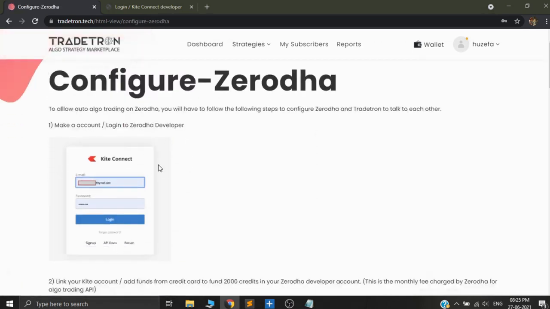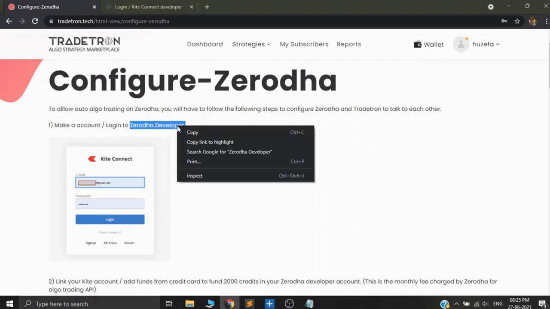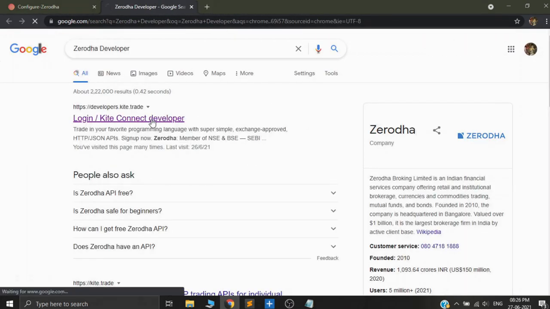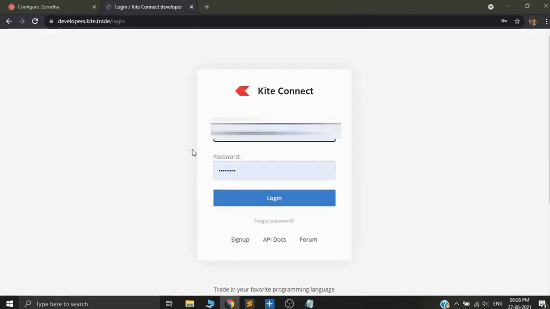and out here it will ask you to first log into the Zerodha developer website. So let's just go to the Zerodha developer website. I click on the first Google link that appears, and something like this should appear. Please note at this point that the Zerodha developer website is different from Kite. So your Kite credentials may not work on this website.